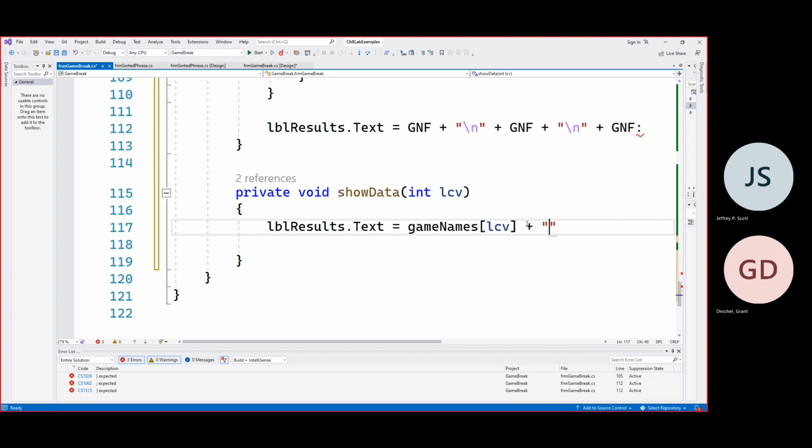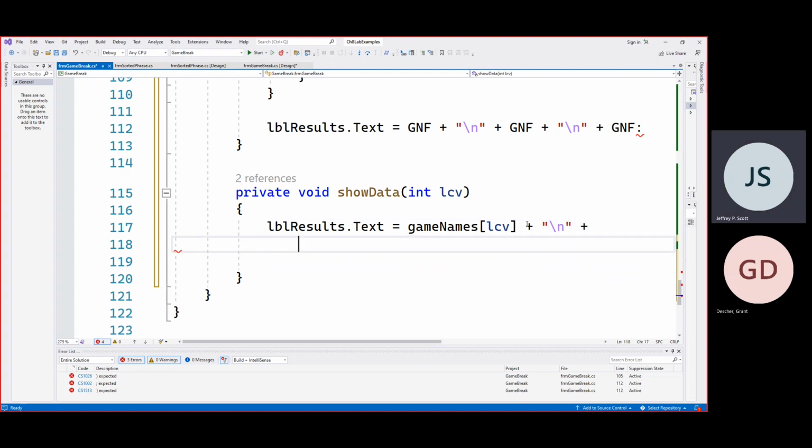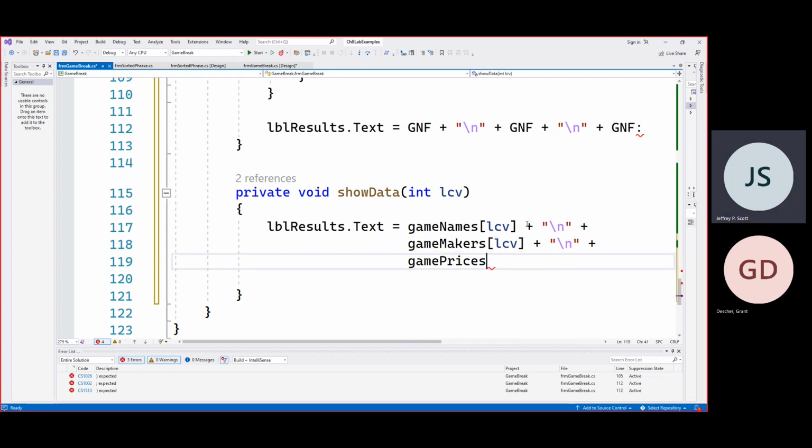plus a blank line, so plus the game maker LCV plus another blank line plus the game prices LCV dot toString currency. And that should be everything from there.